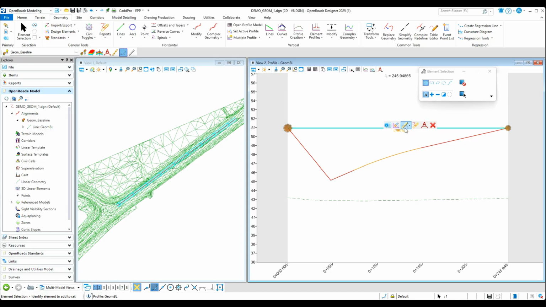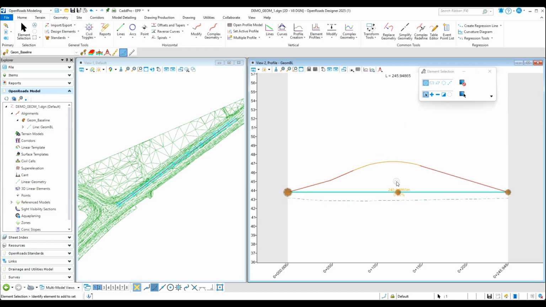Now I should be able to shift this alignment up and down, and we can see that this line is always horizontal, and the end of the vertical alignment and the start are always at the same RL, as I said, which is really important when designing an island that starts and finishes at the same RL.